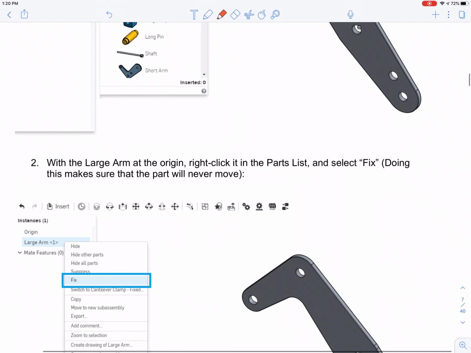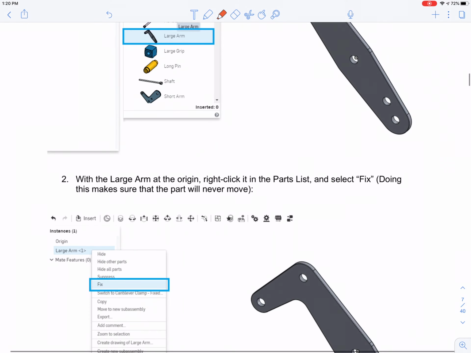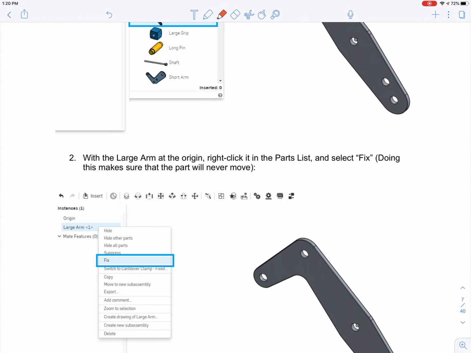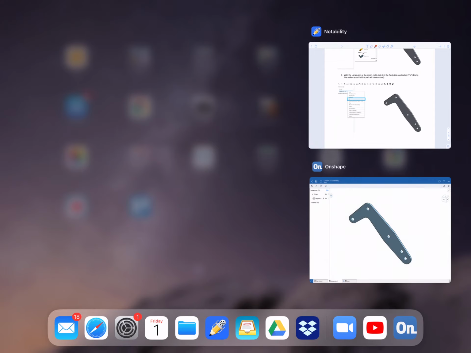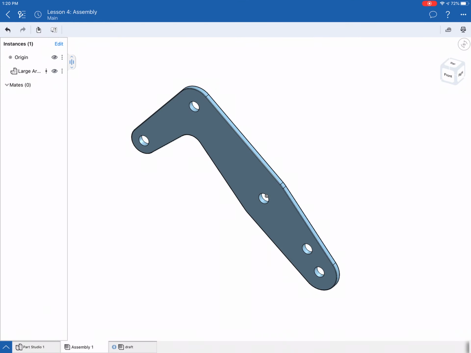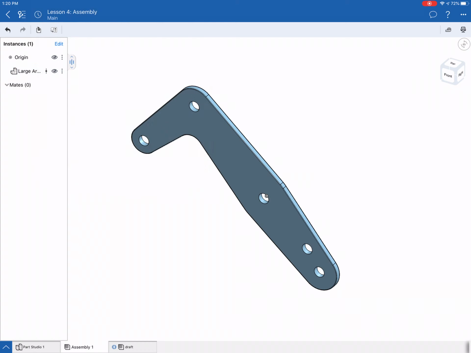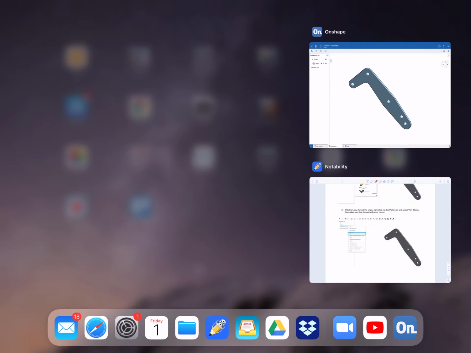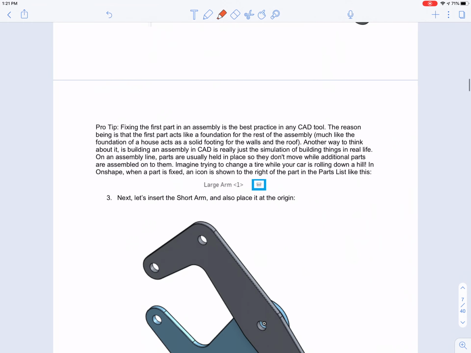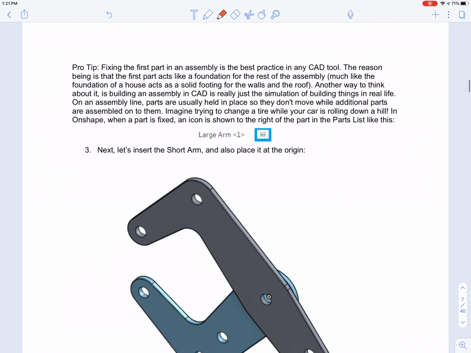Step 2 says, with a large arm at the origin, right-click it in the parts list and select Fix to make sure that the part doesn't move. Now, obviously, we can't right-click on the iPad. We can do that on the desktop and a laptop, and not the iPad. So, luckily, the iPad already gives us an option: these 3 dots next to the eye in large arm. I'm going to click on that, and I'm going to select Fix. You select Fix, and now it's fixed. That thing there next to the word large is showing me that it is fixed, as you can see over here.